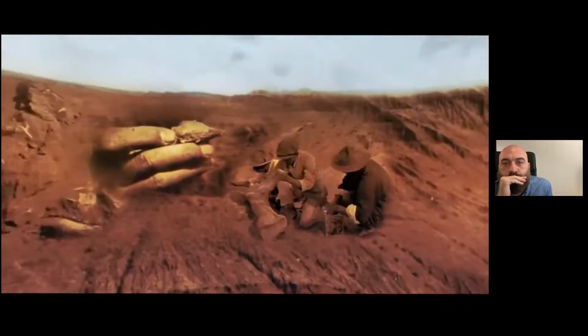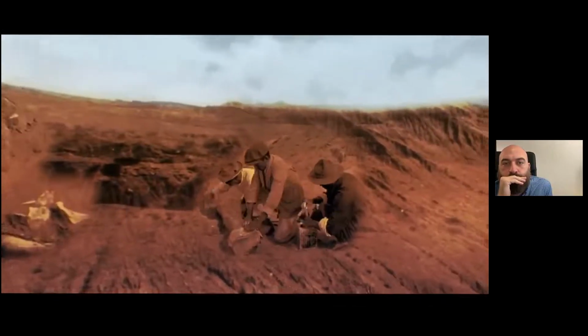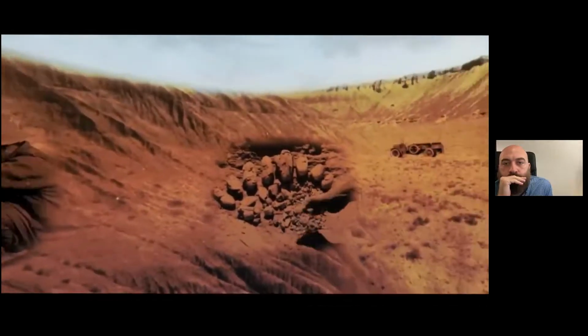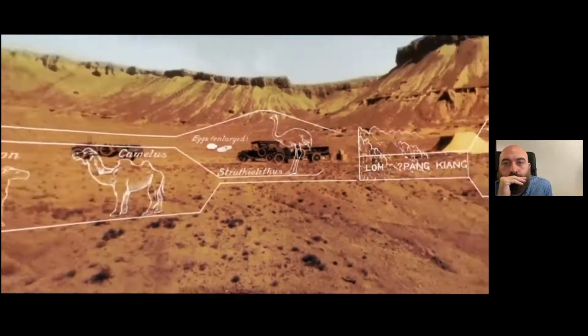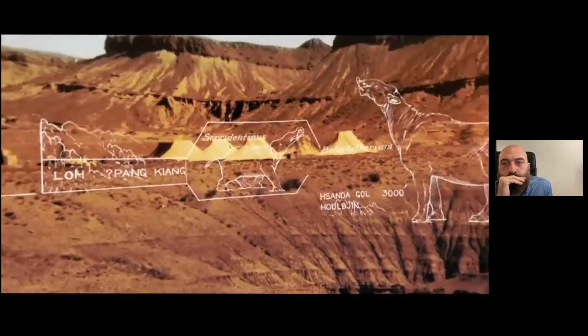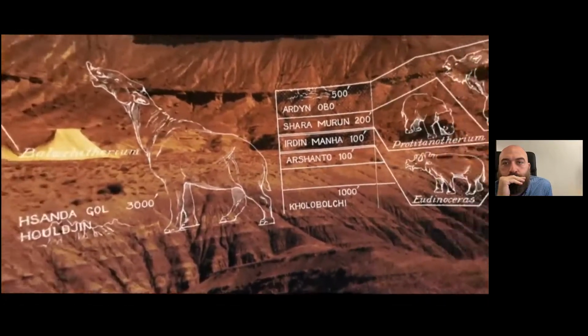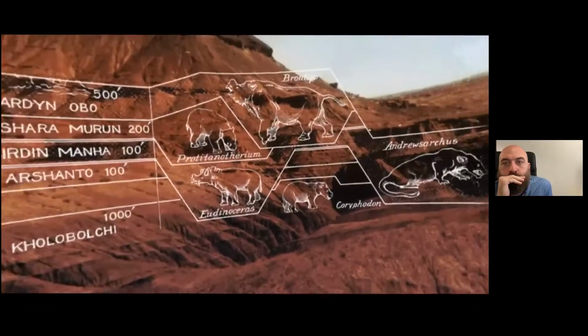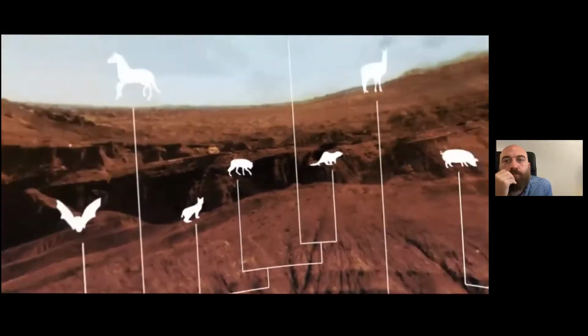So this is a very, very important area, evolutionary speaking, because it preserves the best evidence of these early mammals that give us clues to how modern mammals evolved and branched out and diversified into all the wondrous kinds of mammals we see today.